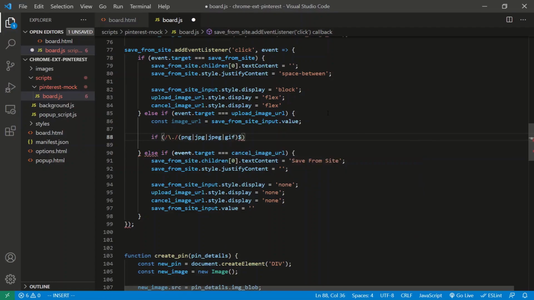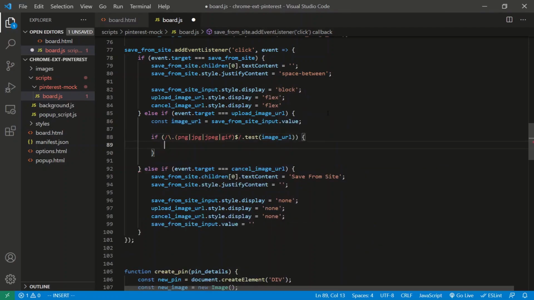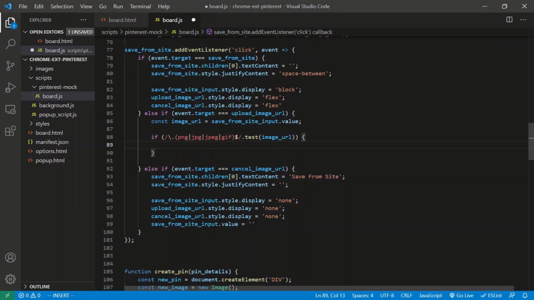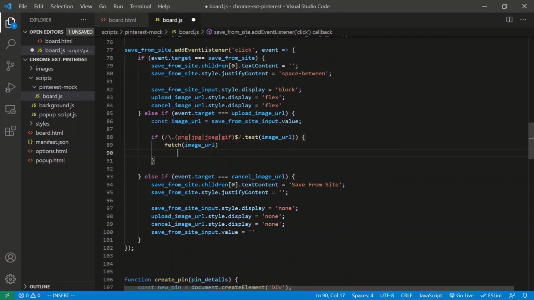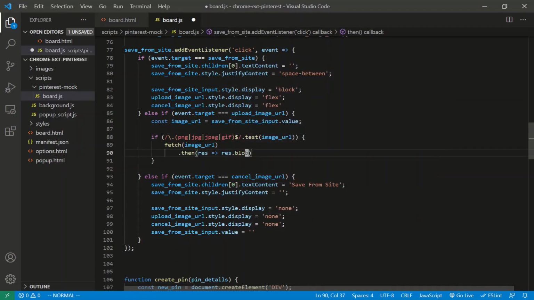So if it ends with any of these guys, .test, and what's doing this? Dot, and we need a slash, not slash here, slash there. There we go. So if it ends in any of those guys, and we need to test, not text, test the image URL. So if it passes that test, we're just going to upload. We're going to fetch the image and then upload it into our little container here. So let's do a fetch. Fetch the image URL. It comes back, and we're going to parse it as a blob. So we'll do .then. We'll say res. We'll do res.blob like that.